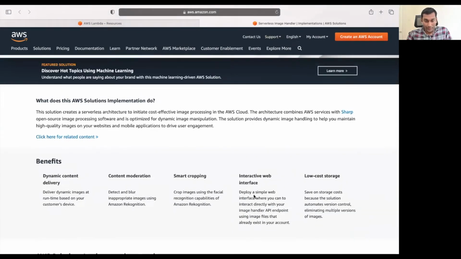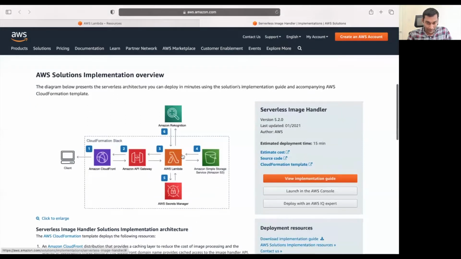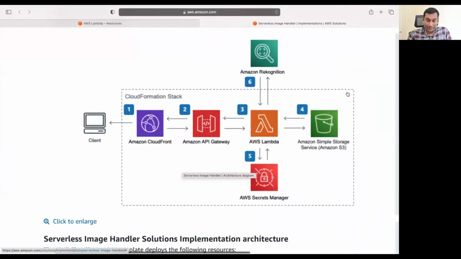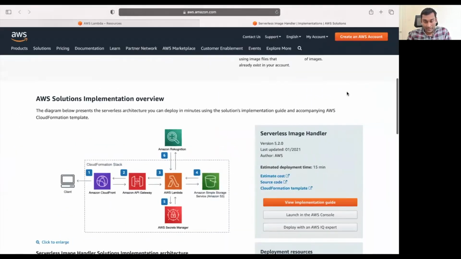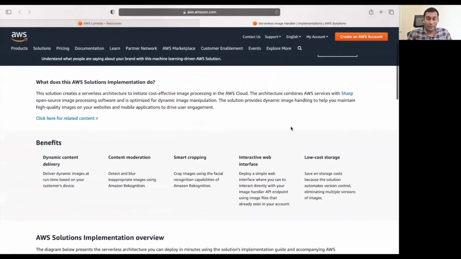Okay. So this architecture is actually implemented. As we can see here, it's obviously using Lambda, and it says the aim of this architecture is to create different versions of the image. Let's say the user uploads a profile picture image, and we want to create multiple versions of that image for mobile, for web, different versions. So that sort of use case is very common.